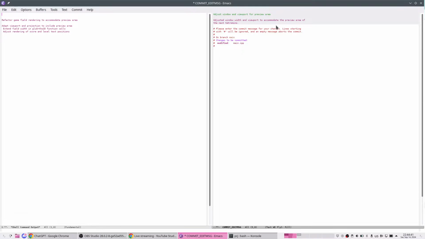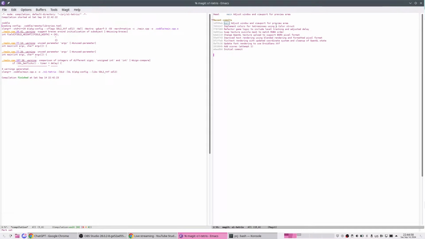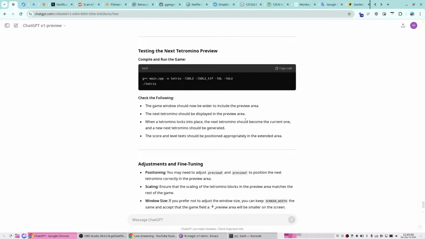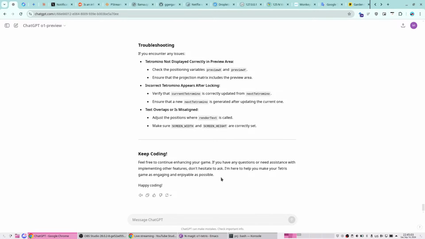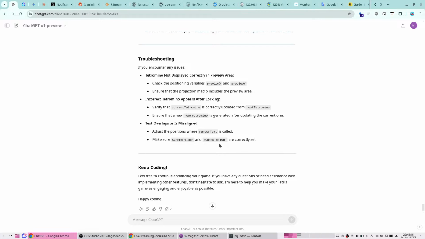Adjust window width for preview area. Adjusted window width to accommodate the preview area of the next tetramino. Okay. Keep coding. Feel free to continue enhancing your game. If you have any questions, feel free to ask. I'm here to help you make your Tetris game as engaging and enjoyable as possible.